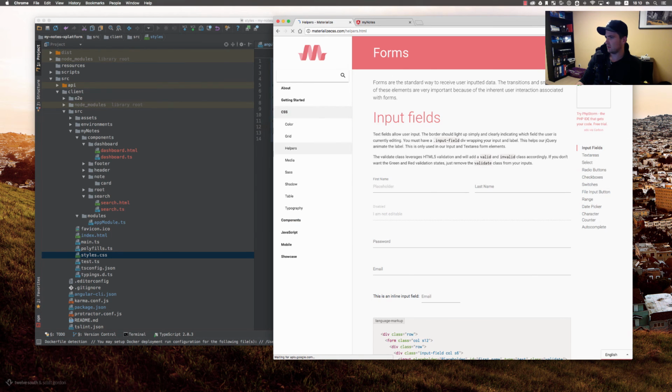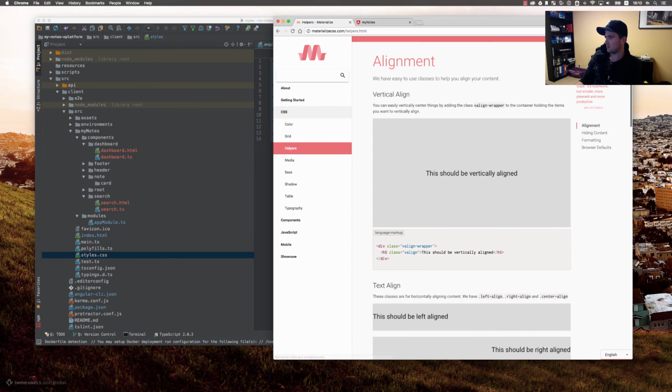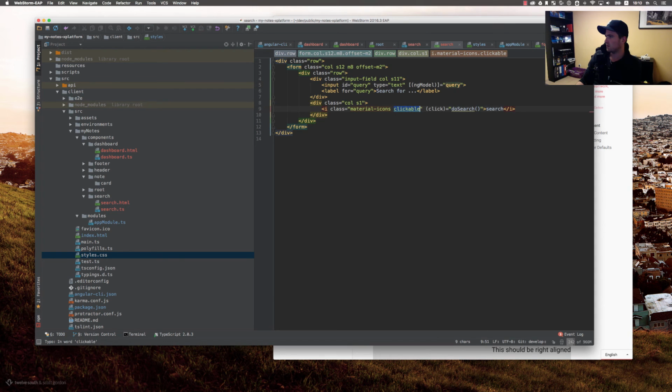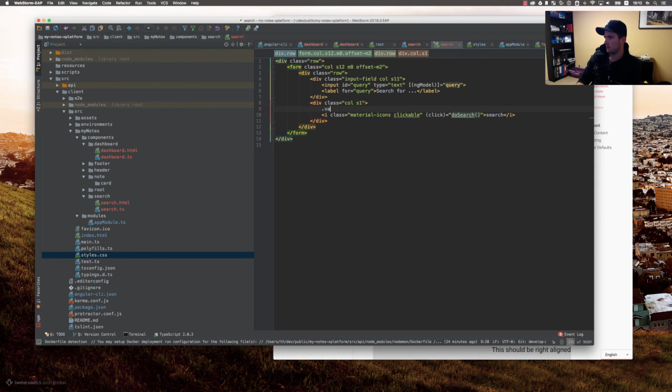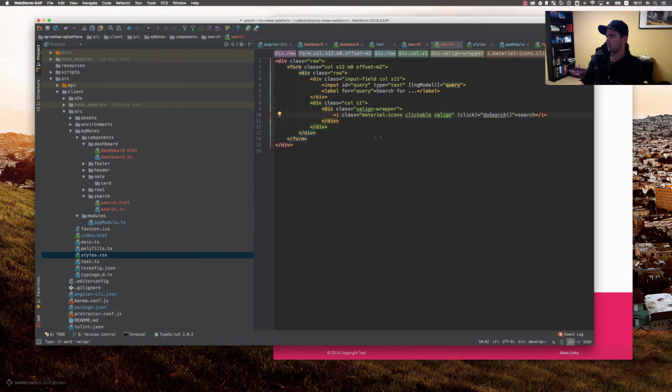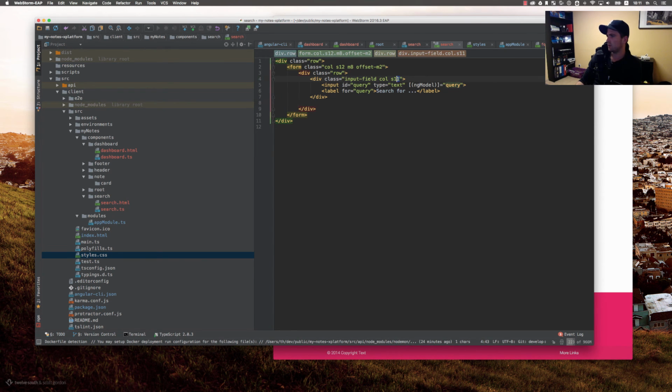CSS helper, v-align wrapper, v-align. Okay, let's go to our search. Let's add a v-align wrapper, and let's say you have the v-align class. Okay, double check. Still looks ugly. I'm not happy with that one. So let's kick that one for now. Let's make it 12 wide.